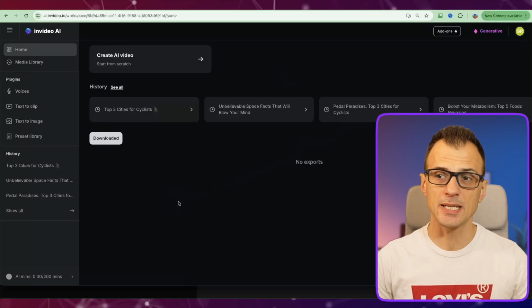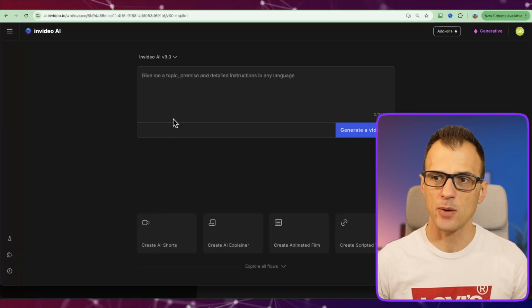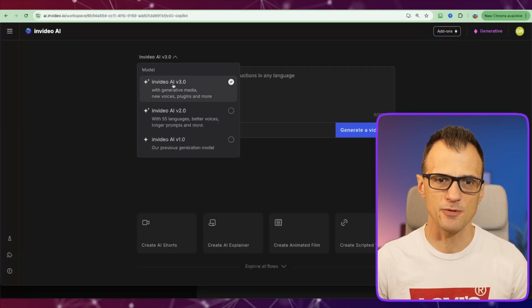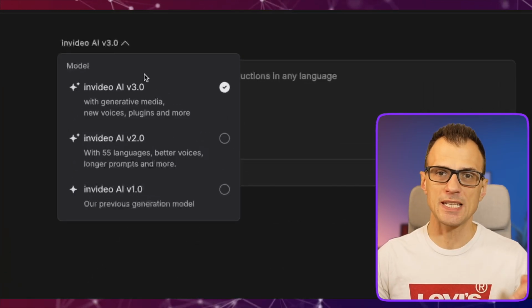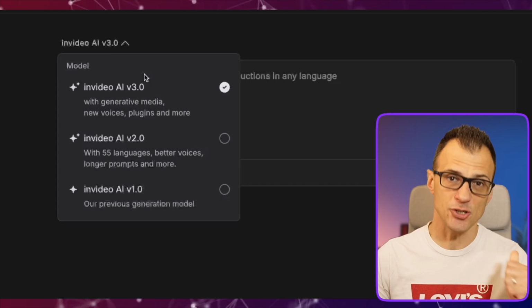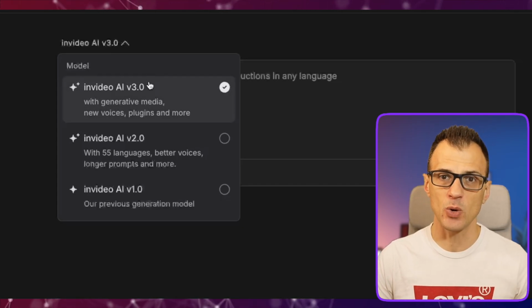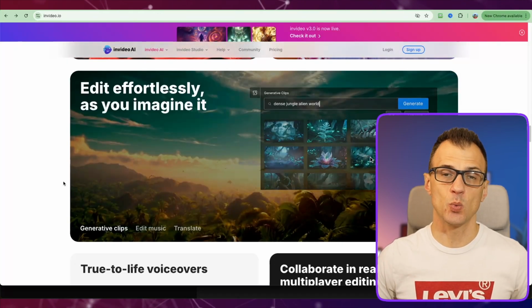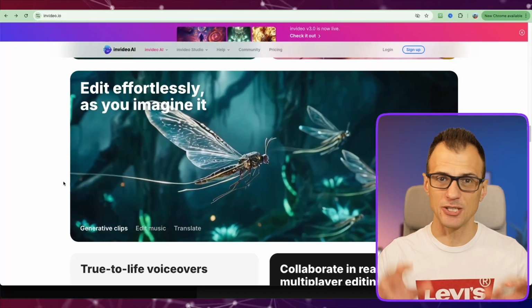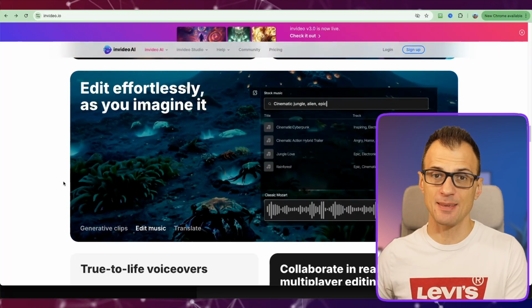All right, so once you've created your account, you can go to Create AI Video, start from scratch, and when you're in this screen, make sure that you've got Invideo AI version 3.0 selected. This version 3.0 is the new update that I mentioned just earlier in this video, and it does so much more than Sora, Runway, Pika, or any of the other AI video generators. This new update will allow you to create videos by just typing in a text prompt, and it will generate the clips and the media for you.